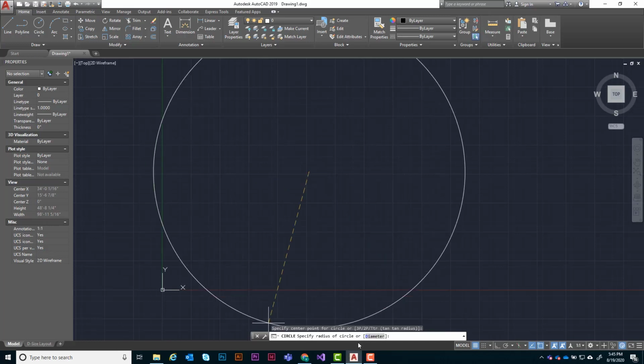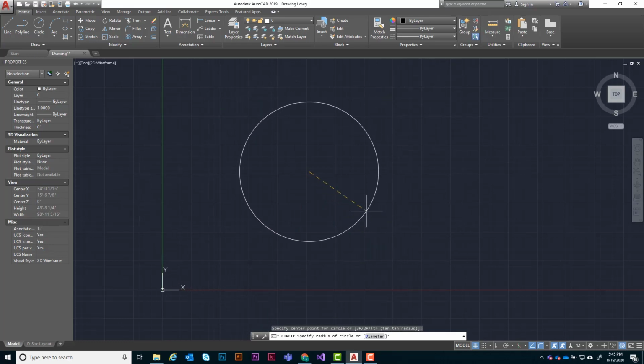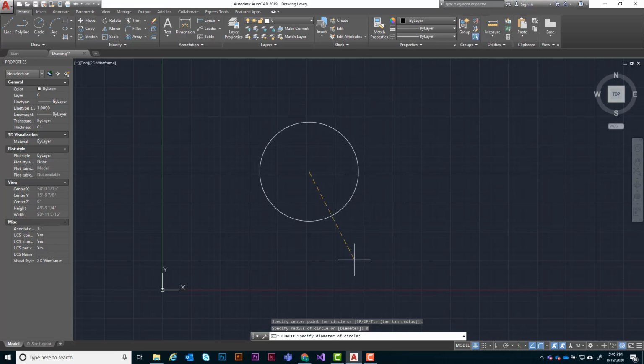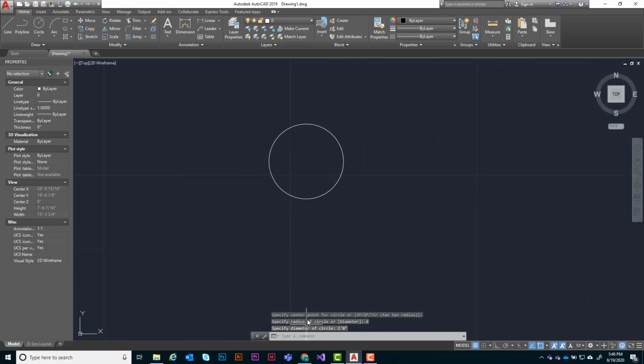Also, if you look closely, you'll notice that the D in the word diameter is highlighted blue, and that means that if I just type the letter D and hit enter, it's going to automatically do that diameter command for me instead of me having to click on it. So now if I hit enter, you can see it says specify diameter of circle. All right, so if I just type in a diameter of maybe like 2 foot 0 inches and hit enter, then it's going to make a circle that's 2 foot 0 inches.